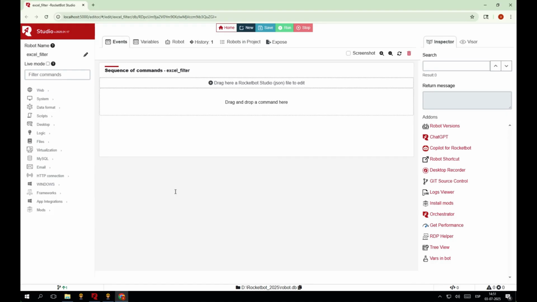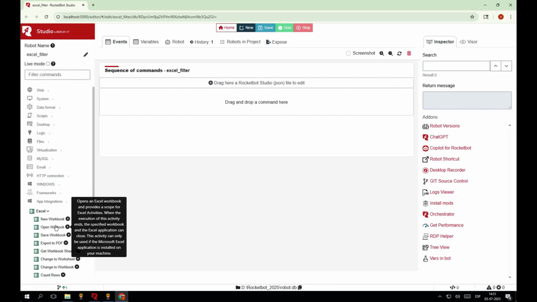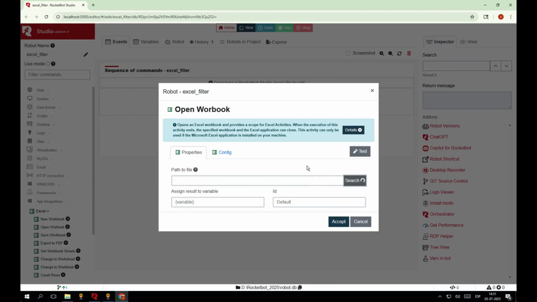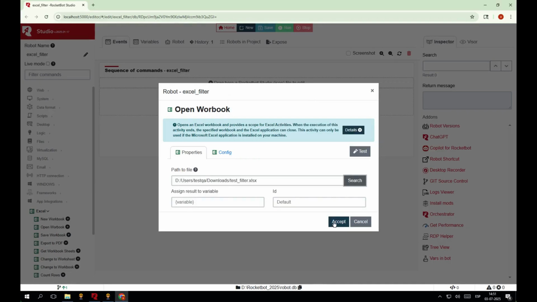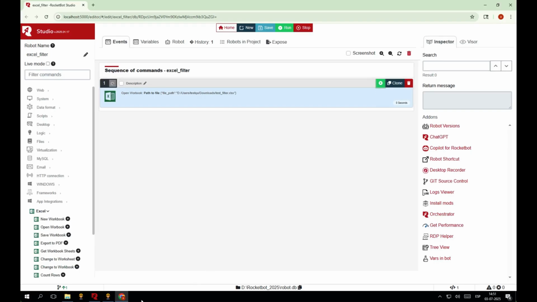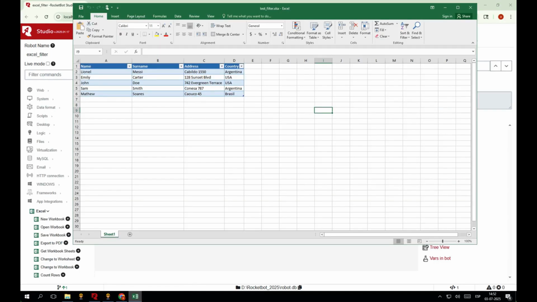Today we're going to learn how to apply filters to an Excel sheet. Alright, the first thing we're going to do is basically open up that Excel file. Let's open it. This is the Excel file we're going to work with now, and I'm going to show you the data it contains. There it opens, and we have this list. We have the first names, last names, address, and country.